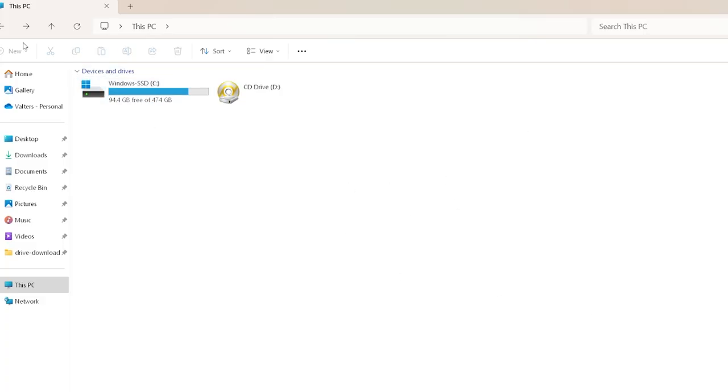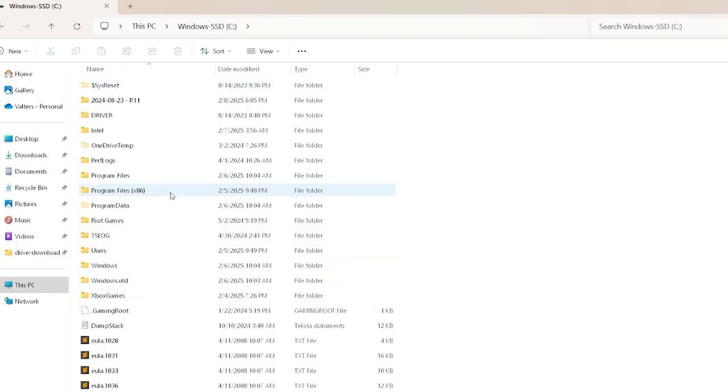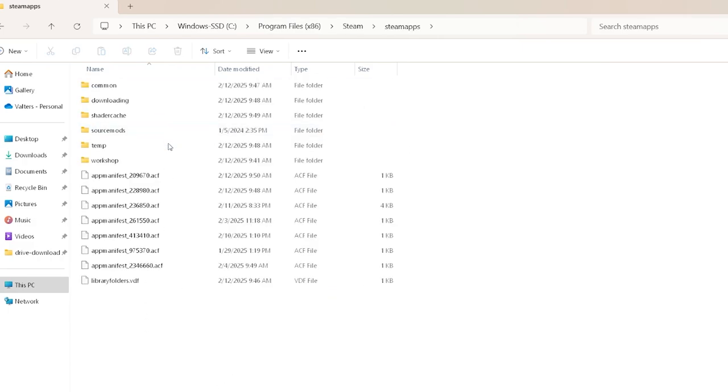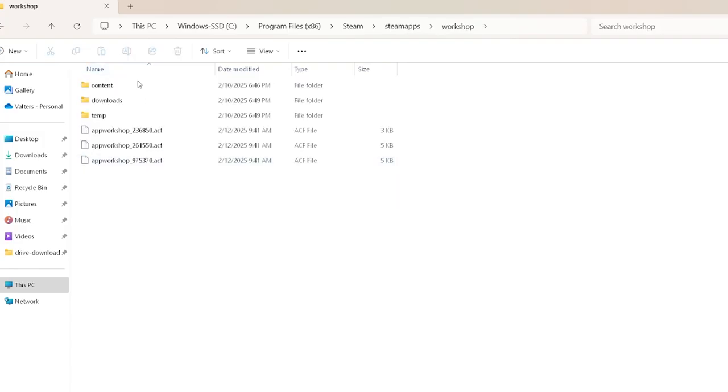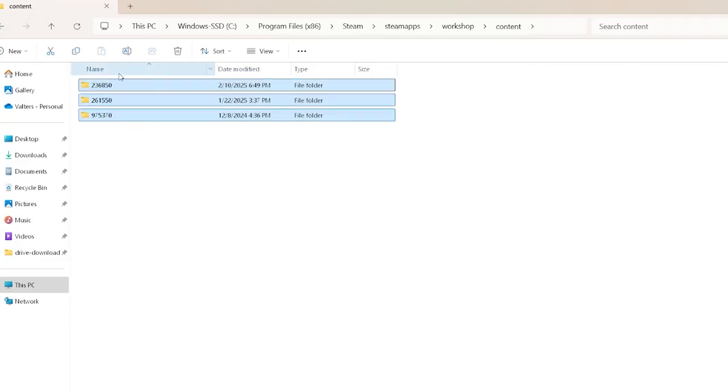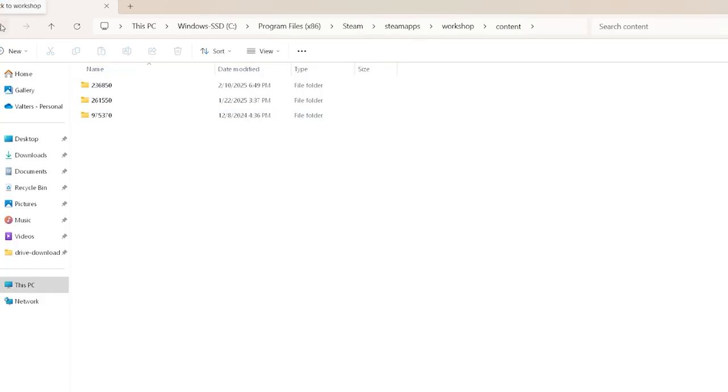So in order to find your mods, you will have to go into your Steam folder. So let's go to Steam. If you were to look for mods in general, you'll be going to Steam Apps, then Workshop, Content, and then you have your games, and you would have your mods in here. But you will note that if I open these up, none of these three are the Cortex Command folder.